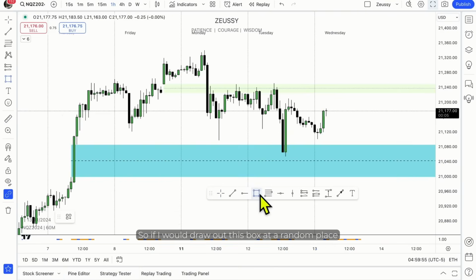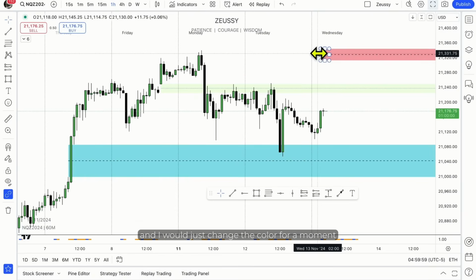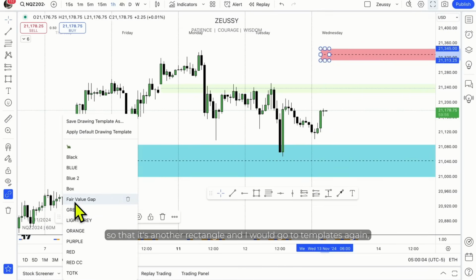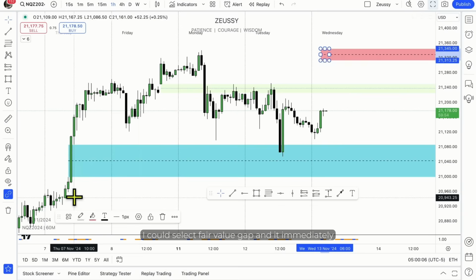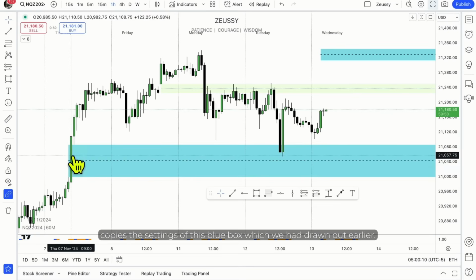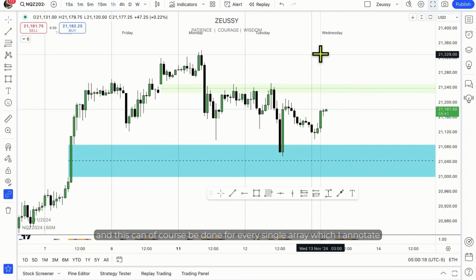So if I would draw out this box at a random place and I would just change the color for a moment so that it's another rectangle, and I would go to templates again, I could select fair value gap and it immediately copies the settings of this blue box which we had drawn out earlier. This is how I annotate fair value gaps. And this can of course be done for every single array which I annotate, such as bullish breakers or bearish breakers or order blocks, etc.